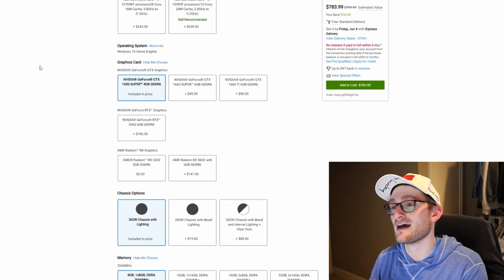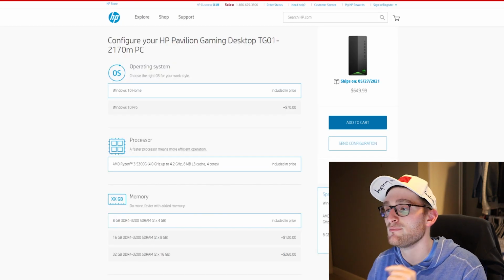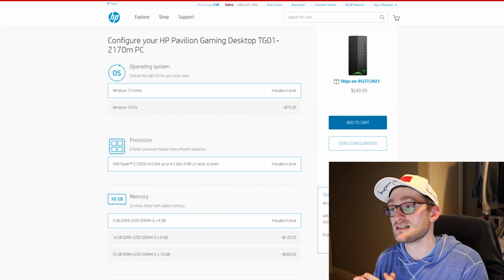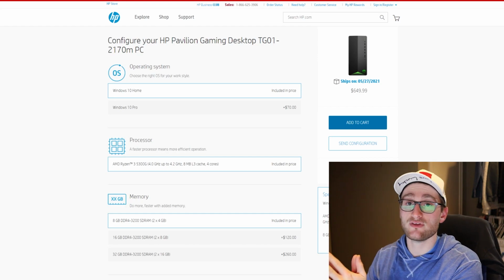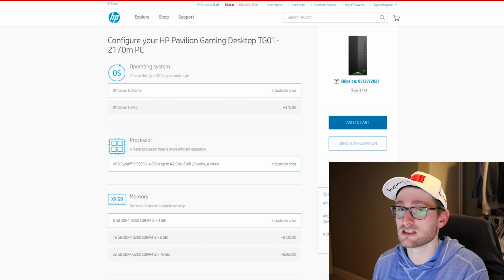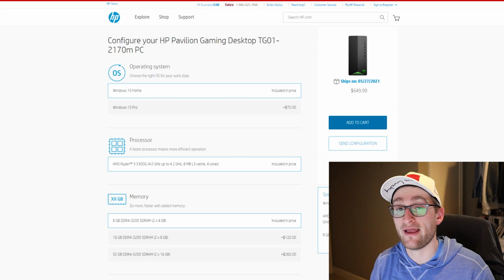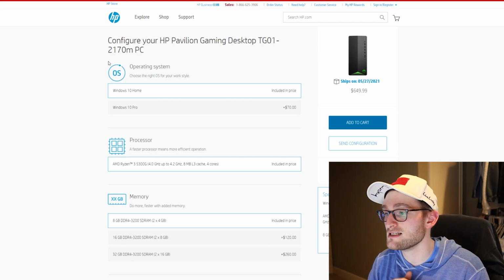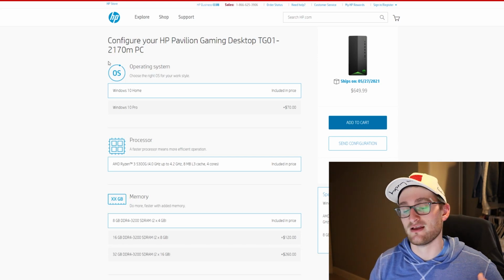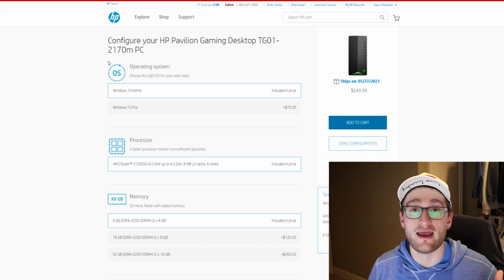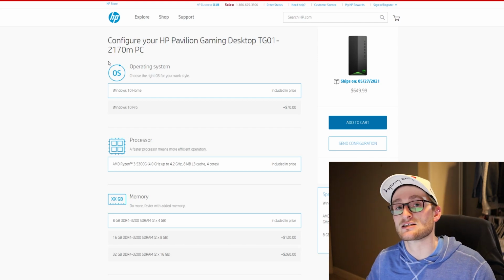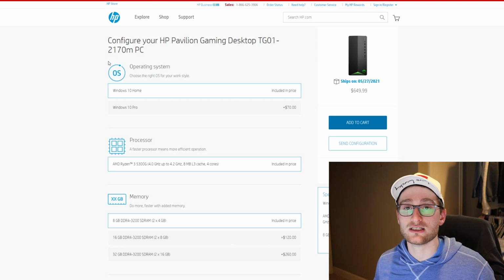And the next one we're gonna look at is the HP Pavilion gaming desktop. And this is one of their newer versions of the HP Pavilion that has pretty much just come out, and it's using all AMD hardware. So we're getting a Ryzen 3 5300G. That's a 4-core, 8-thread APU. It also has a 6-core GPU built into the chip itself.